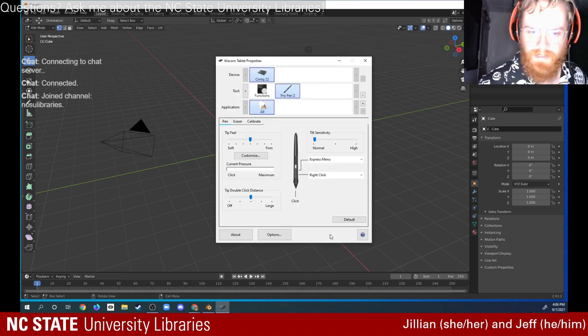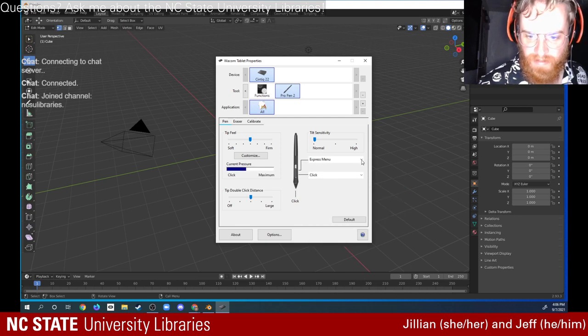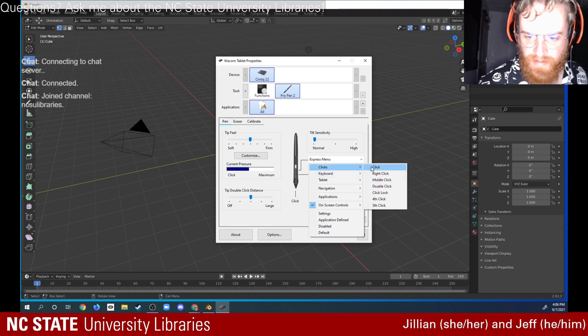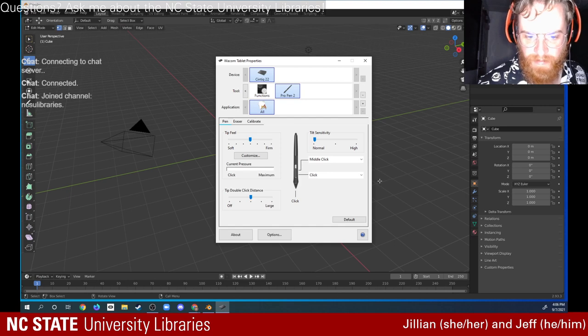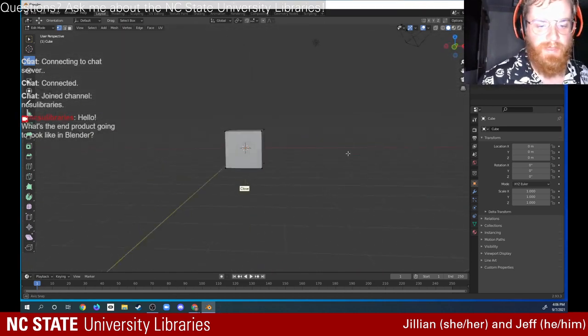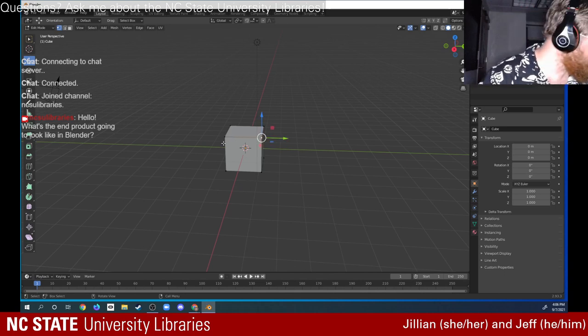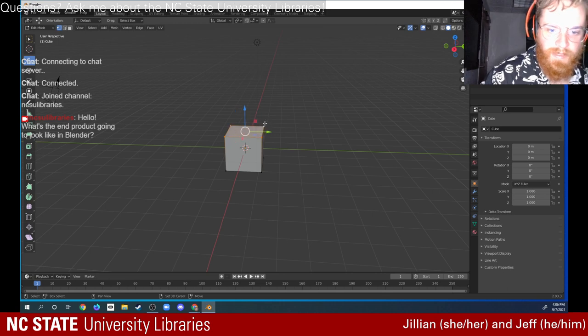Go to pen properties. Just want that to be a click. I want this to be a middle click. You could try that. This is actually easier to deal with than I thought it was going to be, so that's nice. So if we do middle click, yeah, great. We can pan around really easily, and I can easily select everything I want to. Thanks, Wacom.